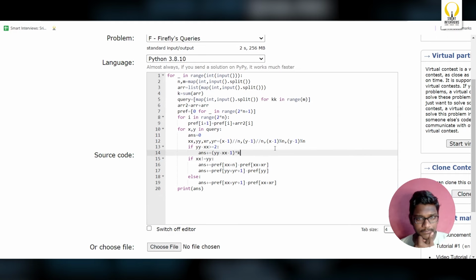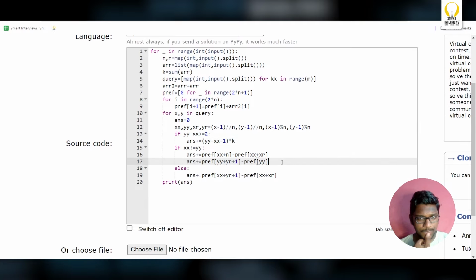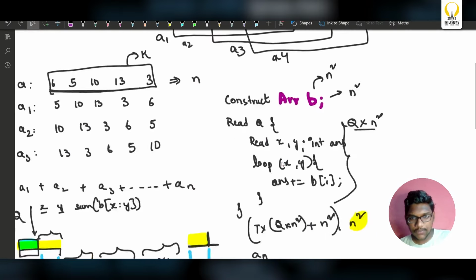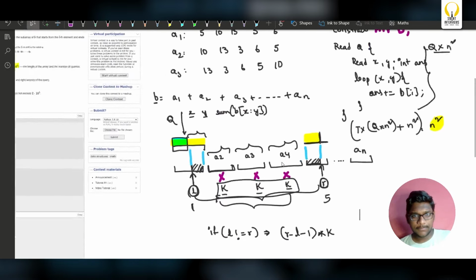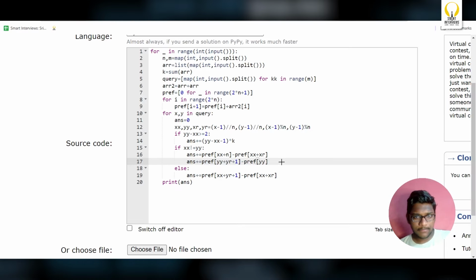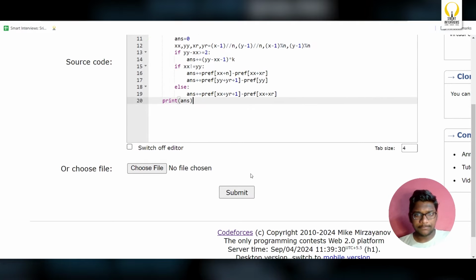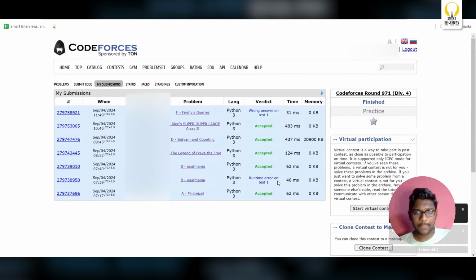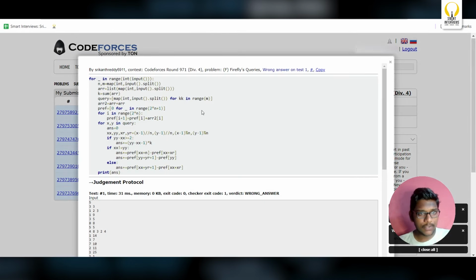Yeah, I guess that's what we have written. Mod n, so this should work. We'll submit. Okay, it gave us the wrong answer. We'll just have a look at the code.